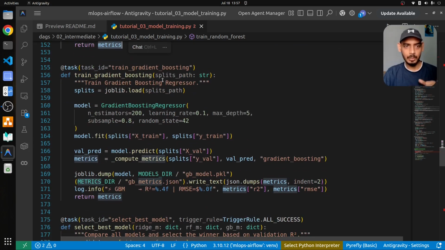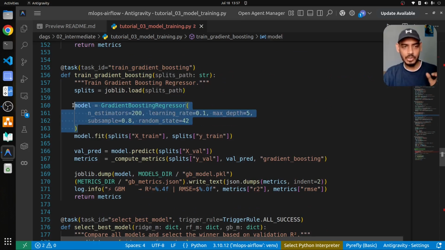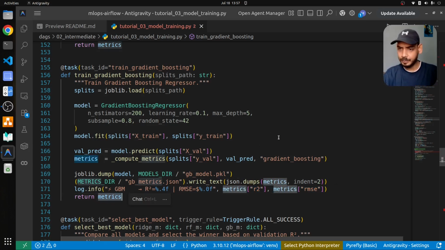Next comes gradient boosting. This is also pretty simple. You take the data split data, then we initialize the model and train the model, make the prediction, compute the metrics, save the model, and finally log the metric information, and then we return the metrics.